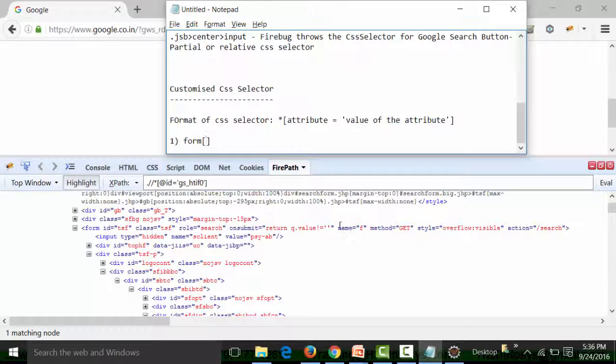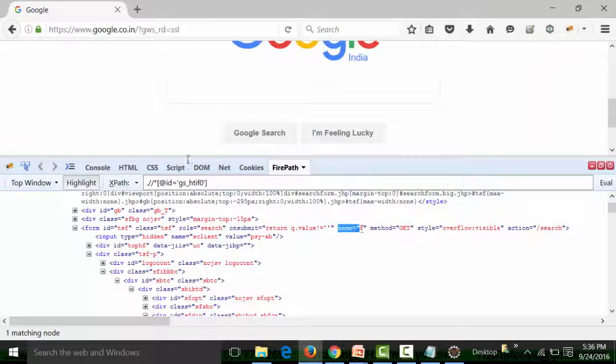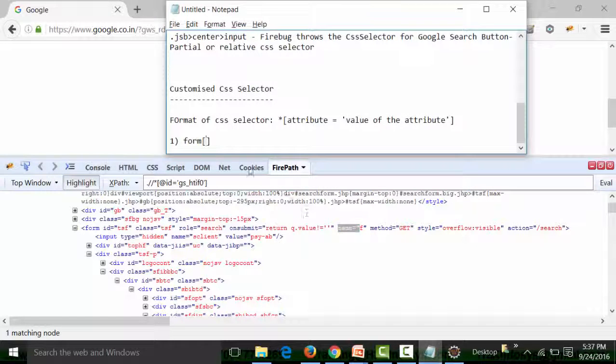Or I can give the name also. So instead of the ID attribute or the class attribute, I can use the name. Name is equal to F. So I can put name is equal to, within single quotes, F.